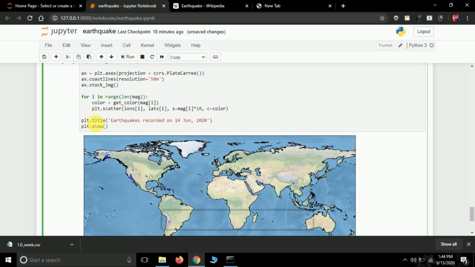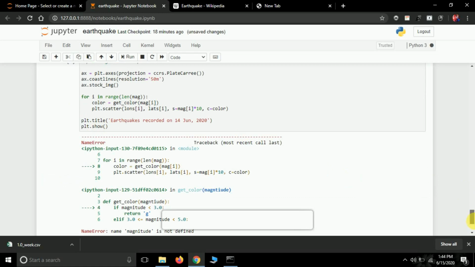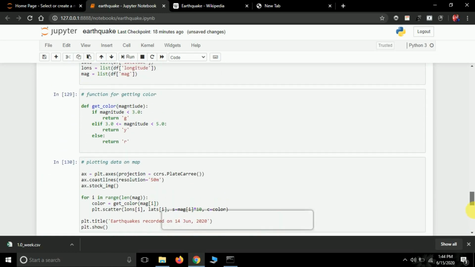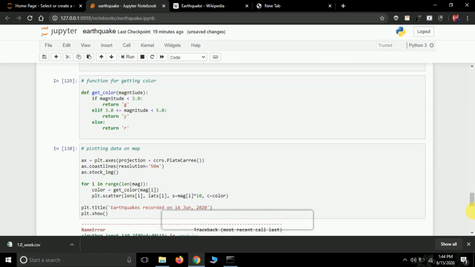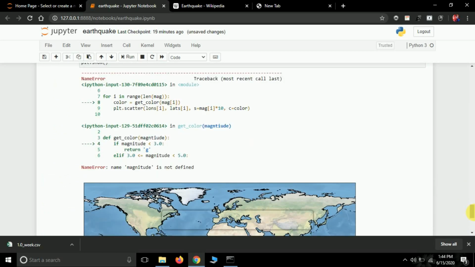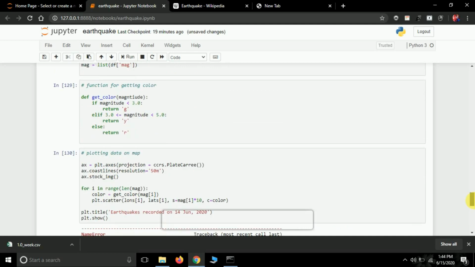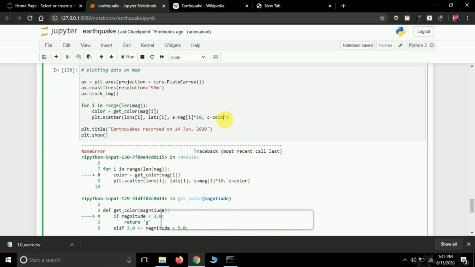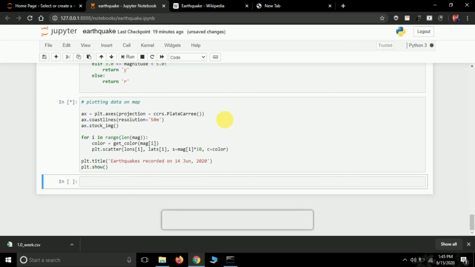Everything looks good, and then let's try running it. Here we are getting some error. Let's see. Name magnitude is not defined. So where is it? We are getting this because of a spelling mistake. Okay, here's the spelling mistake, sorry. Magnitude, and magnitude, and magnitude. Looks good. Now let's try running it, and this time we should get the final output, and it should look good now.